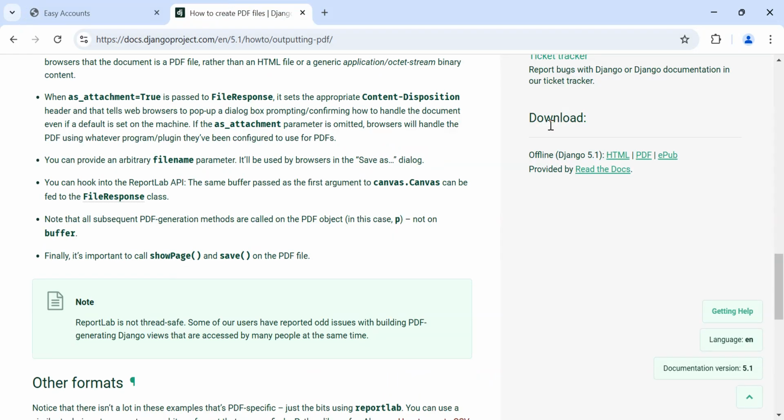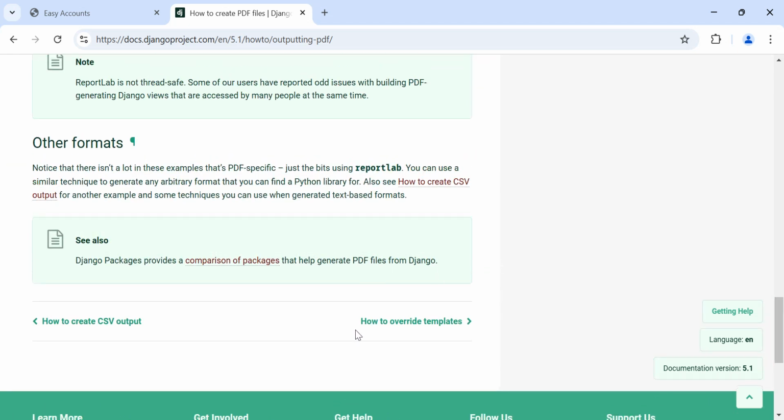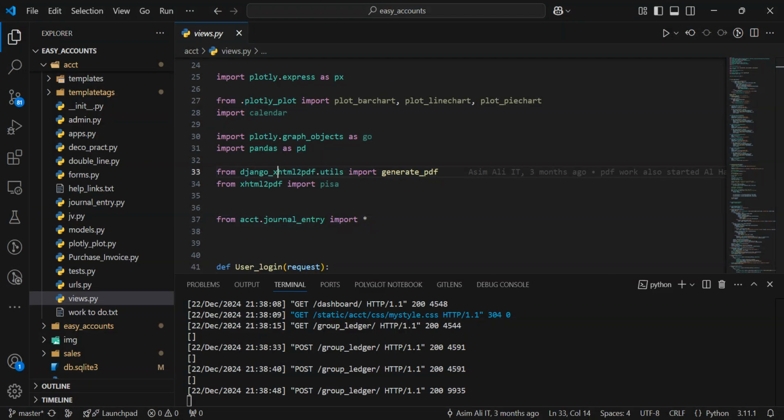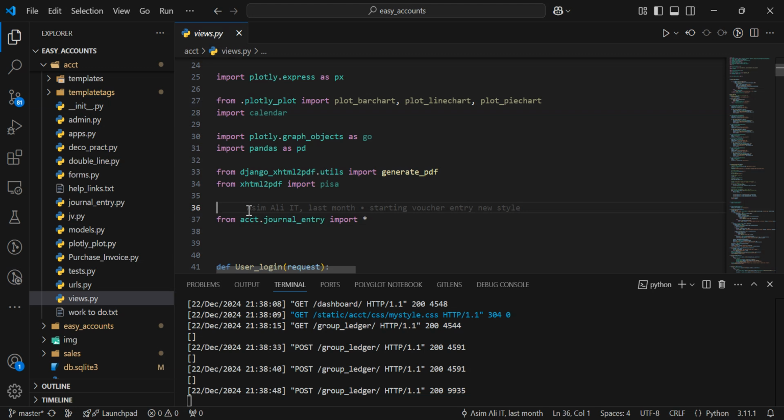And there are too many options there. We have comparison packages. If you look at the comparison packages, Django will show you different packages, like we are using Django XHTML to PDF, XML to PDF also. There are too many other options also available, and there is some limitation in the CSS, but it is fulfilling our requirement.